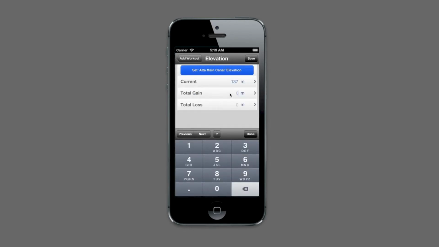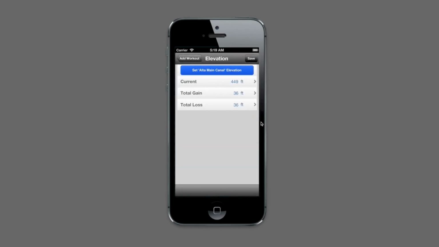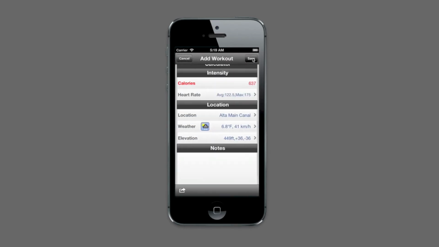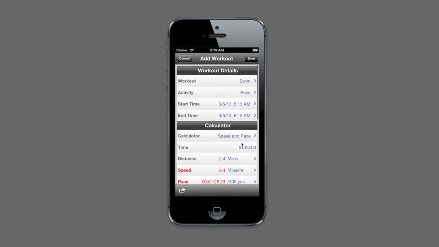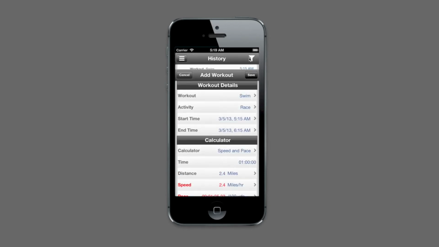You can change your total gain and total loss here, and change how it's being calculated; leave it at feet and meters. Adding notes is pretty easy. Notes here, done. See, all your workout details have been set. Click save.